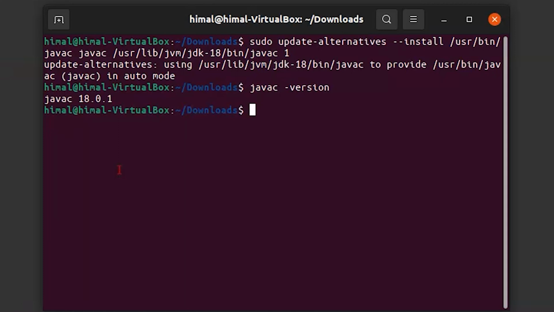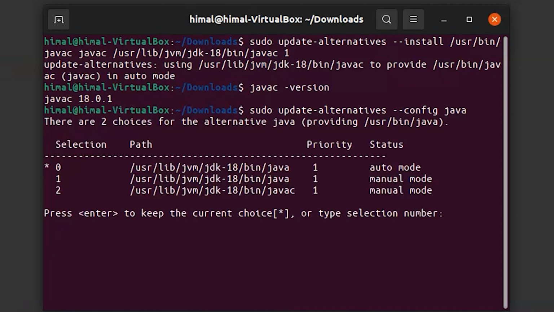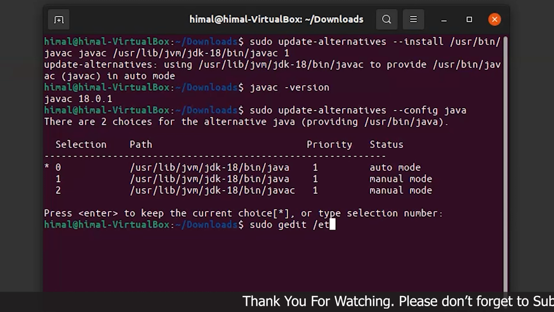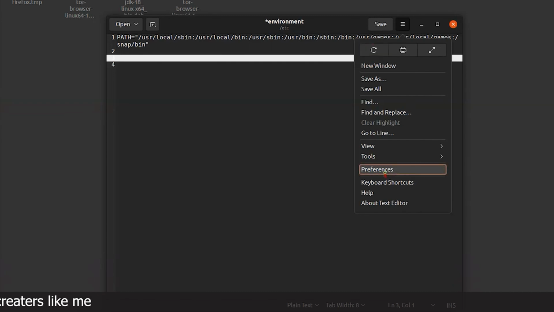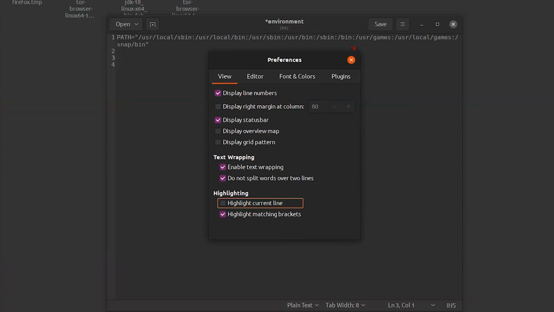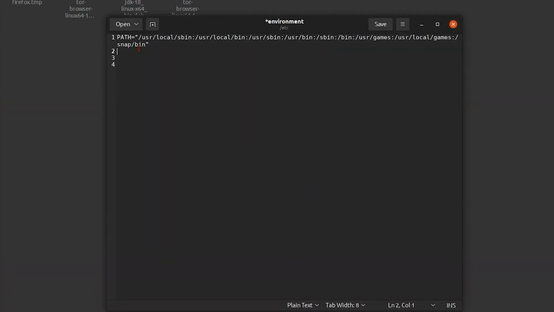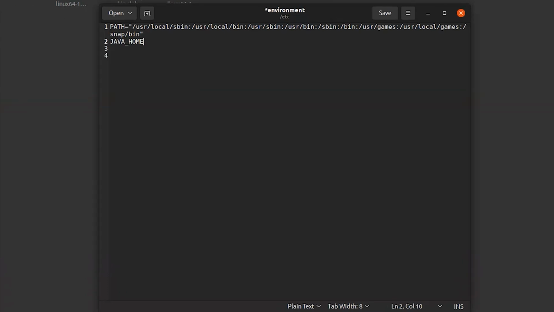Now, we need to configure Java home inside the environment variable. For that we need to run few commands. Now, we need to copy the bin path to set Java home. Now we need to update the environment file with Java home path using this command. Paste the copied path and save it.